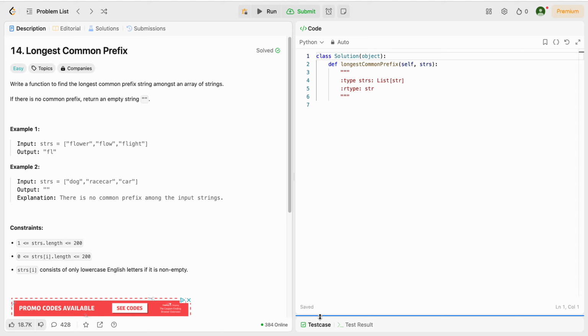Today I will be solving the longest common prefix problem in Python. I will explain the problem, constraints, and two approaches, a brute force solution and a more optimized approach. As I code, I'll explain each step in detail, including how I determine the time and space complexity. Well, let's get started.